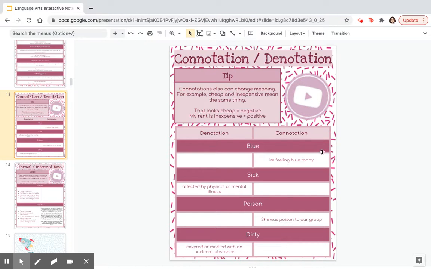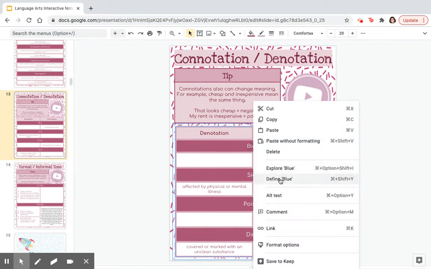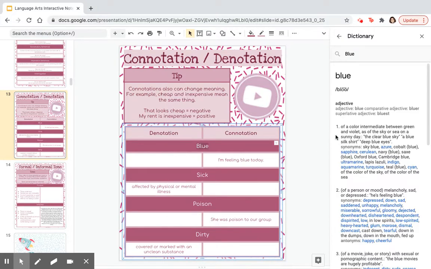So, if the connotation and denotation for these words need to be filled out, you were given one and you need the other. You get to pick whether it's positive or negative. So, if I tell you the connotation, I'm feeling blue today, that's a connotation. But what is the denotation, the dictionary definition of blue? So let's look it up. Define blue.